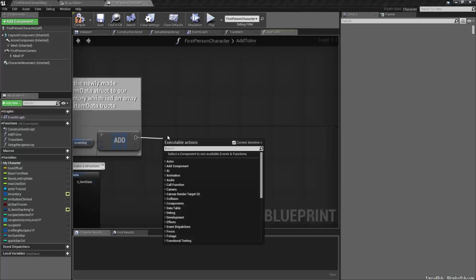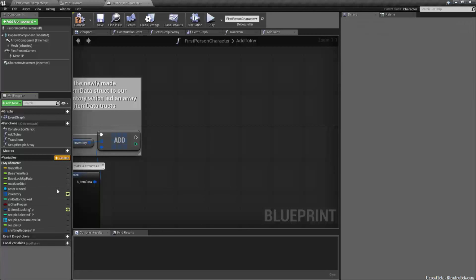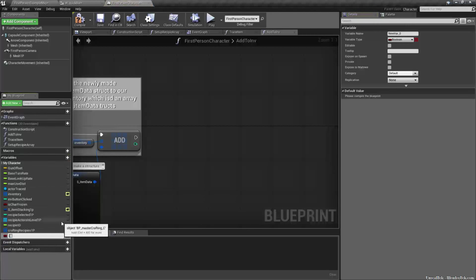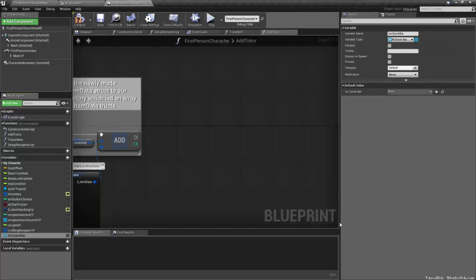First, however, we need to set that reference variable. So what we need to do is create a new variable which we'll call quickbar and set its type to widget_quickbar, and then hold down Alt and drag it in so we can set it.